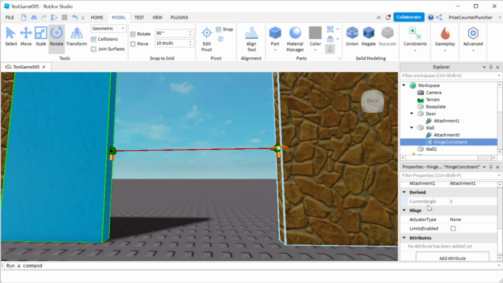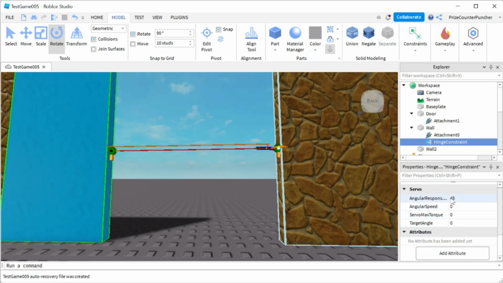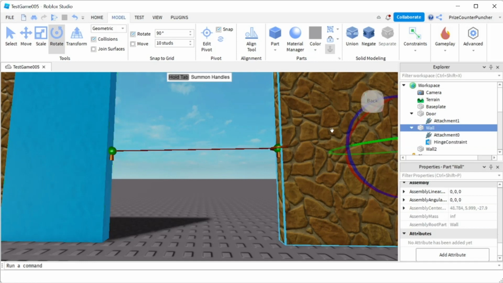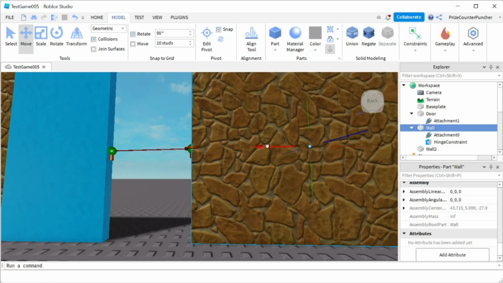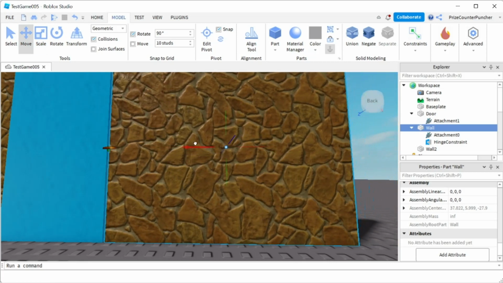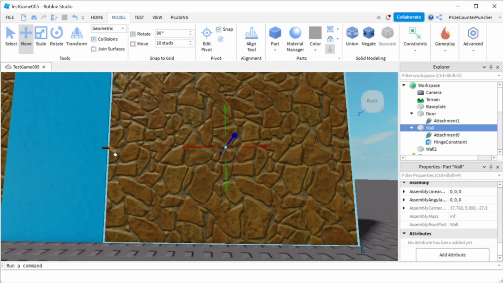We're going to go to the properties window, go down, actuator type. We're going to select a servo. Scroll down a little bit. Angular responsiveness, we're going to pick 200. Angular speed is 1. Servo max torque, 1 million. And the target angle, we'll leave it at 0. Everything is done. We're going to click on the wall again, and we're going to move the wall back, so it's right next to the door, against the door. So the 2 hinges have to be at the same location.